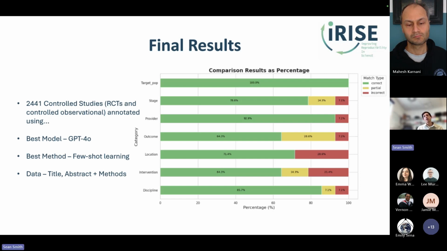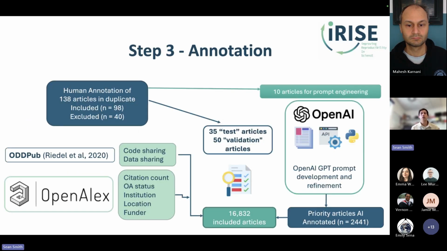So we discovered for this, after trying, for each one of these stages, many different models and different methods, GPT-4o at the time was the best model for this, which was the newest OpenAI model. And it was very new at the time. And the best method for this was the few-shot learning, where we fed it a few examples within the prompt itself, using the title, abstract and the methods.